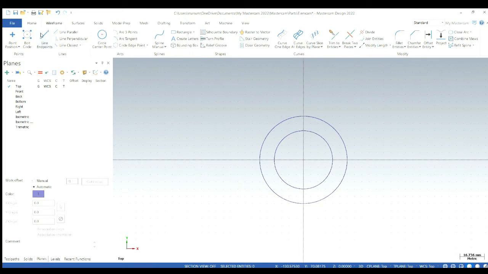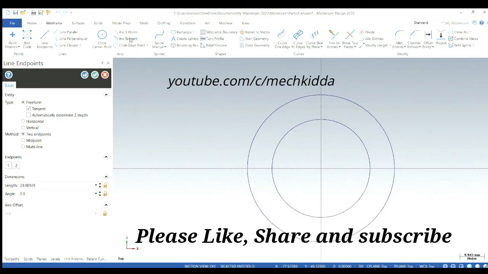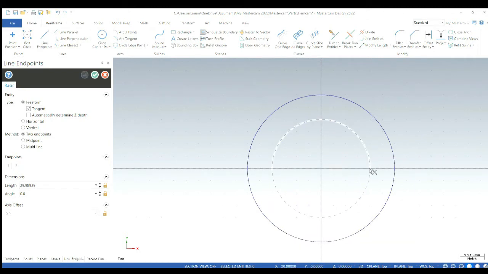Now let us take the line endpoint tool. Click on the center point of the circle. Click on the outside circle perimeter. Now click OK. From this point, draw a line. Let us take its dimension as 5 millimeter. Click OK. Let us draw another line.